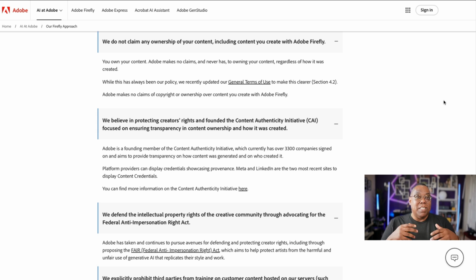Adobe has never said or tried to say they own your content. So that is not true. It just isn't true. I don't know how else to say it other than it's not true. So with that said, Adobe doesn't own your content. You do. But more importantly, the second part of that sentence is even content you create with Firefly.